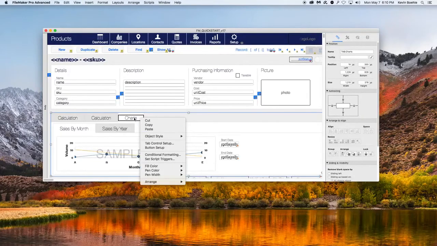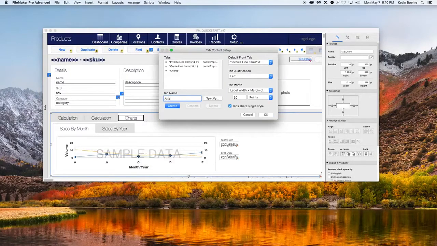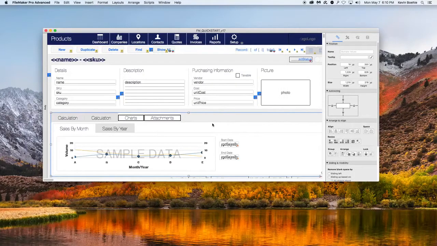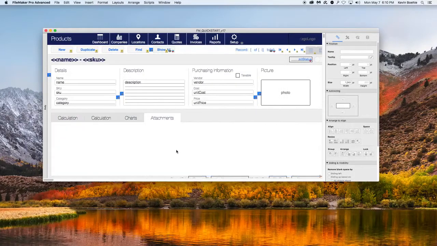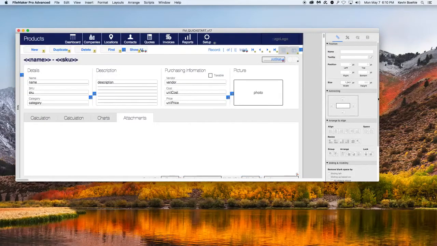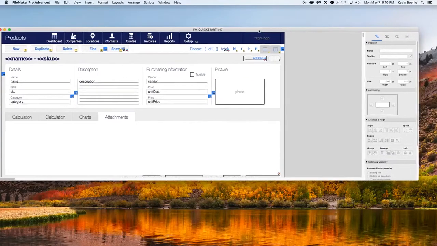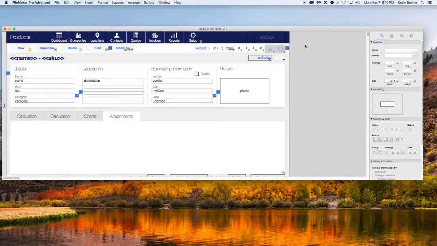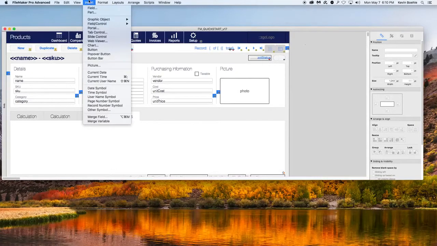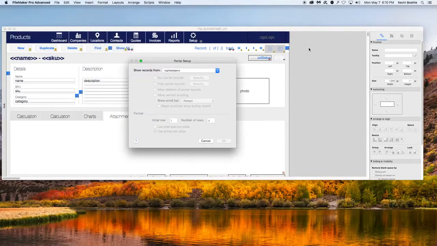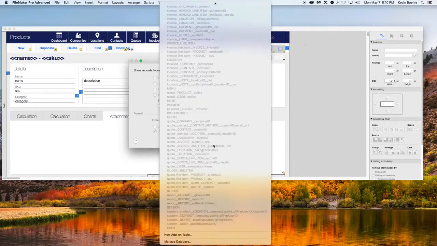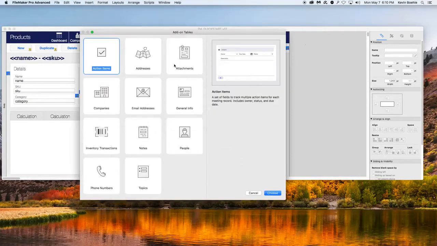Now, let's go ahead and add a tab. And I recommend when doing this to start over here off the layout at the top of the screen, and I'll show you why in a second. If you go to Insert Portal and go all the way down here to the new add-on table, click Attachments or whichever one you choose.